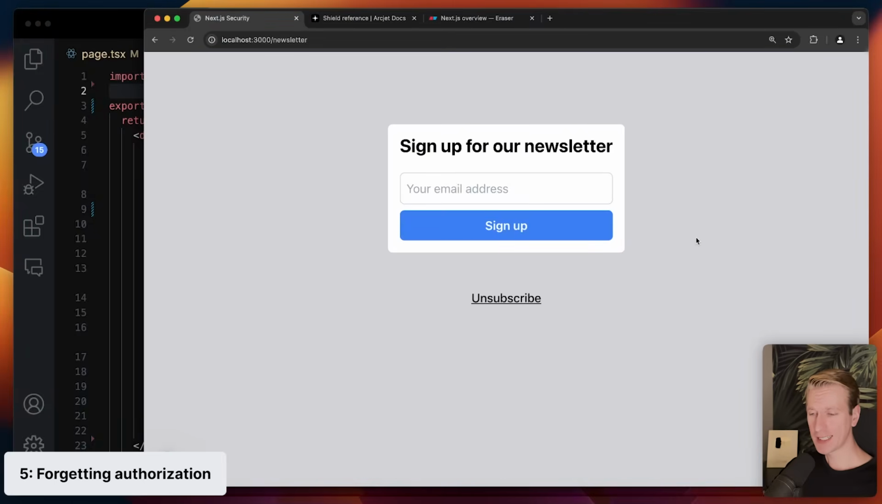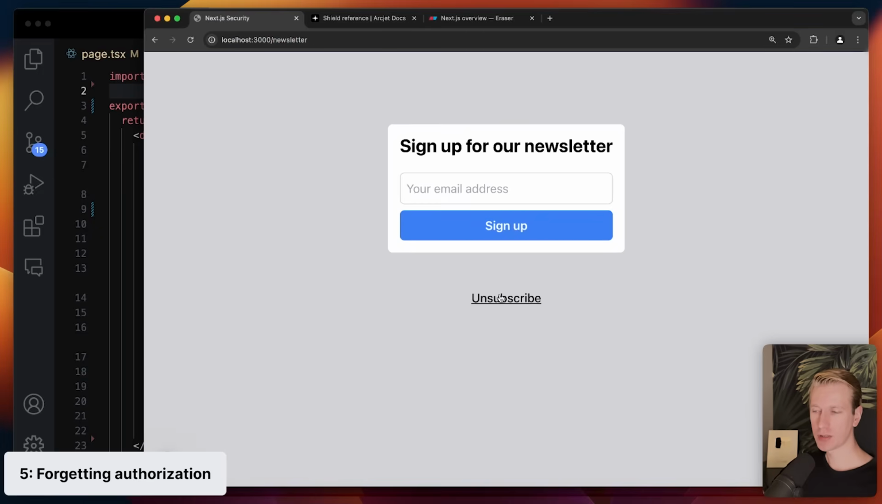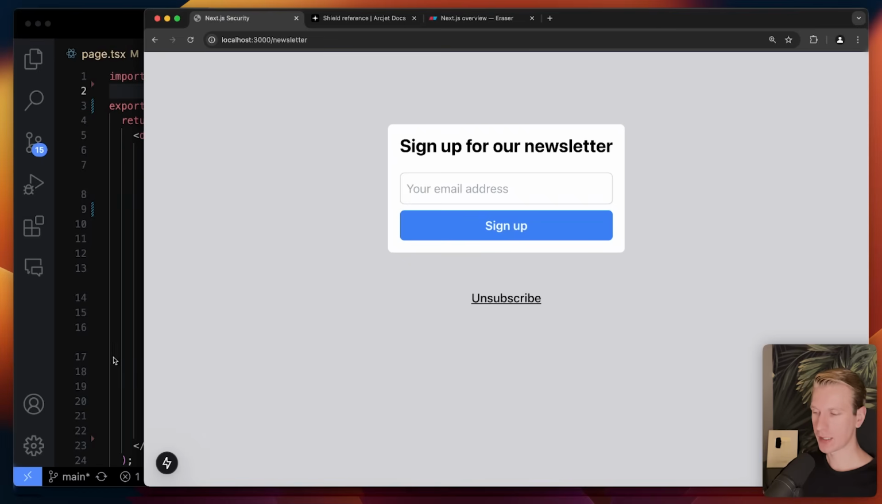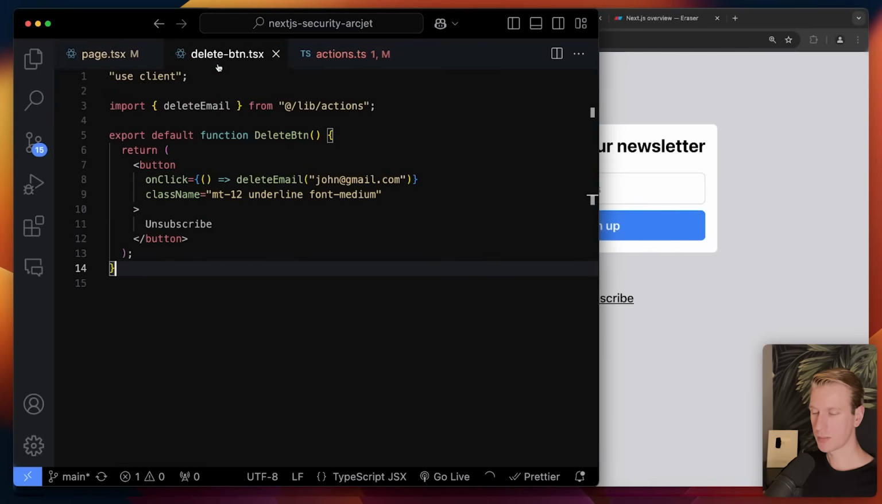All right, so the next one I see all the time, especially with junior developers. And in all honesty, it is an easy mistake to make, but it's actually very dangerous. So let's say we have an unsubscribe button on the page as well, right? So I could just have basically a delete button, right? We want to delete the email from the email list. So I just have a delete button, and it's just a component here.